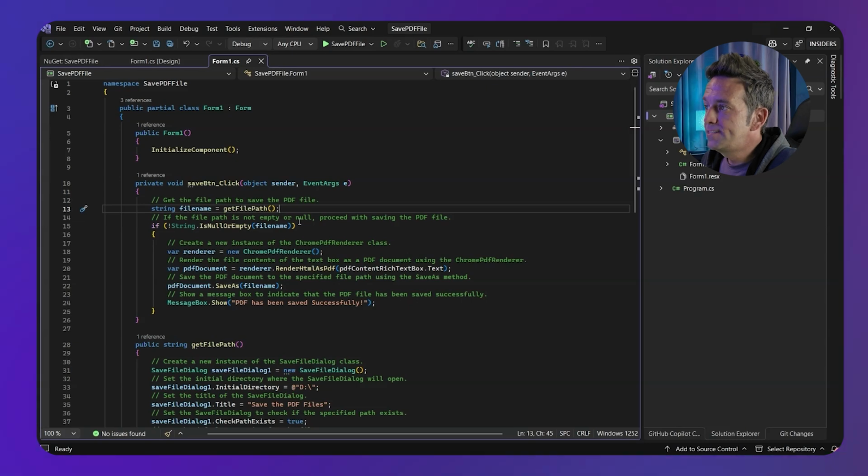When the button is clicked, the first thing save click does is call getFilePath, a helper method that asks the user where they want to save the file. We check the return value before doing anything. So if the user cancels the dialog, nothing happens. Pretty good habit to get into with file operations.